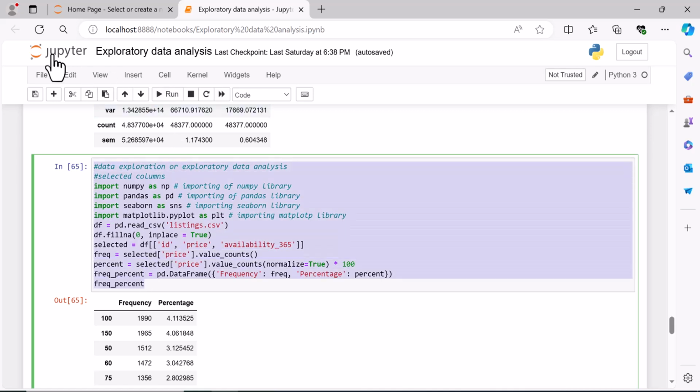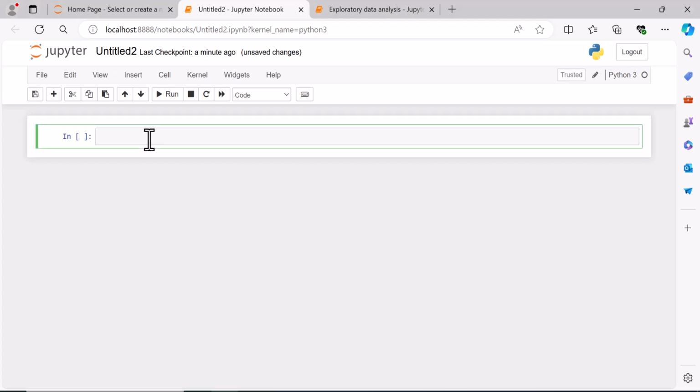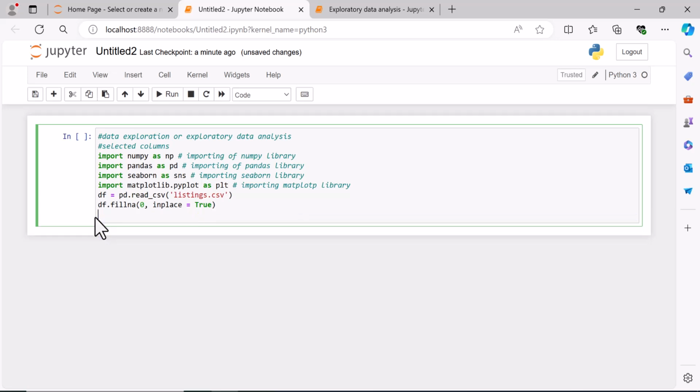So I'll be copying this code, then we come here and go for new, Python 3. All right, so let's paste the code we copied from our previous code. Basically today we will be using visualization for our exploratory data analysis.